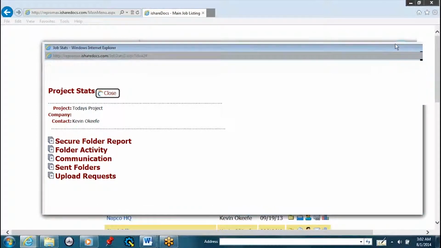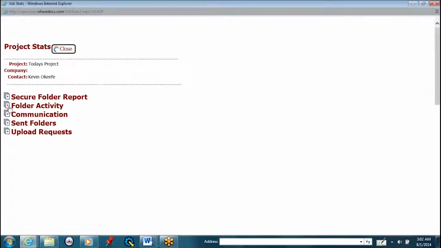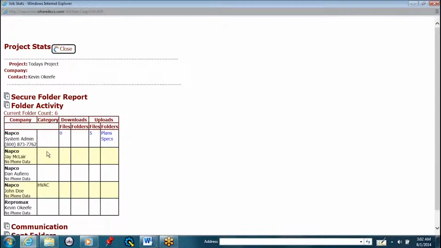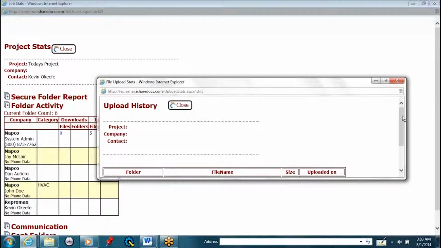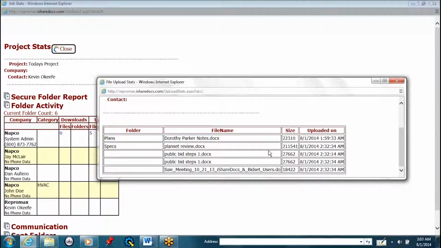Another report is the Folder Activity Report. By opening that report up, you'll see in here it shows you the activity of downloads and uploads against every folder in the project. In this case, if you notice, there's been one upload of 5 files, and if you click on the number 5, it actually shows you the folders that files were uploaded to and the specific files that were uploaded, with the time and a date stamp.